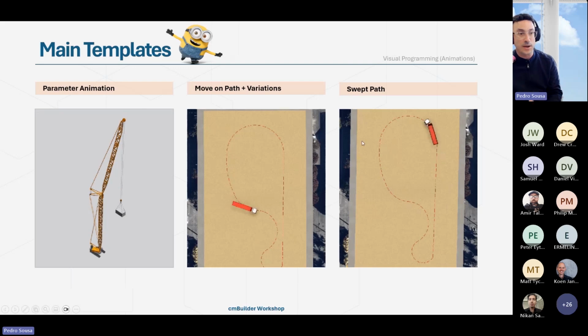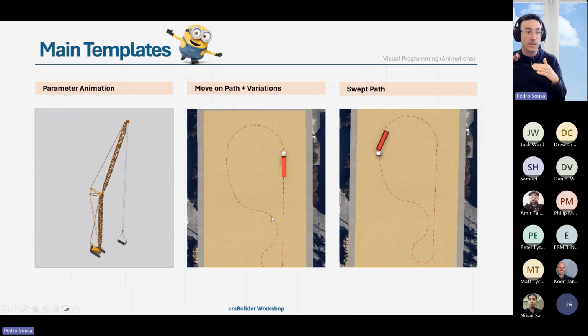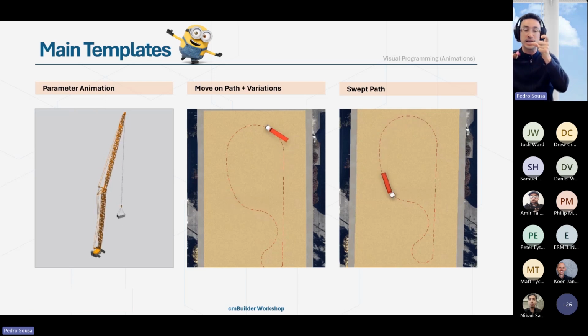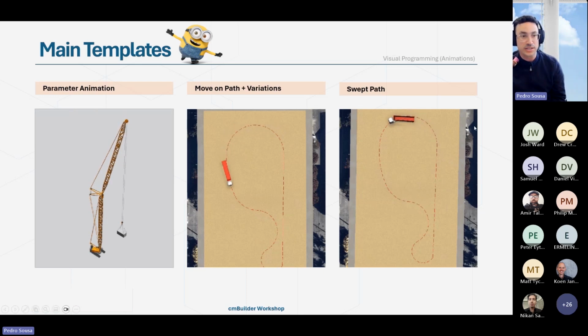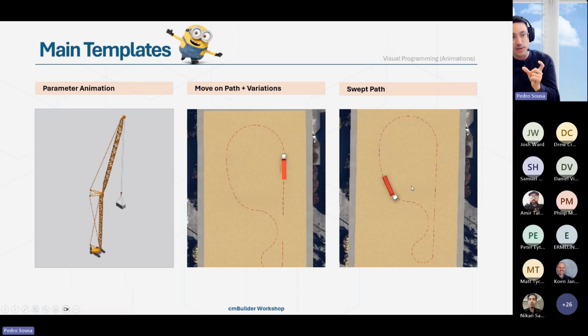And we have the swap path, right? So what is the difference between the move on path and the swap path? The move on path won't interact with the articulation of trucks. So you see over here, the truck itself is following that path, but it's rotating as a whole thing. It doesn't articulate the back part of the truck and the cabin. Whereas with the swap path, you can see the articulation moving in a different way, right?